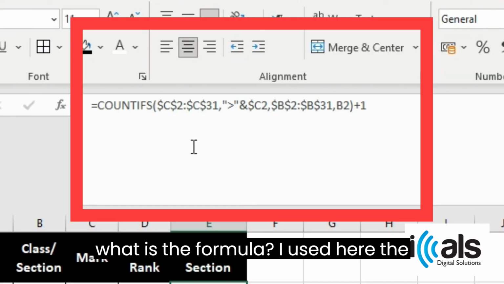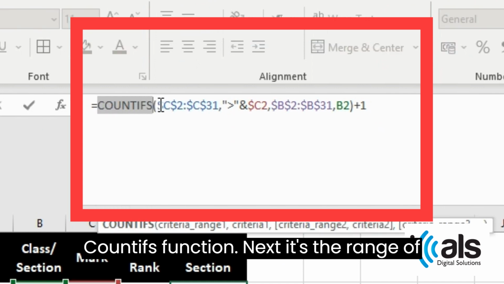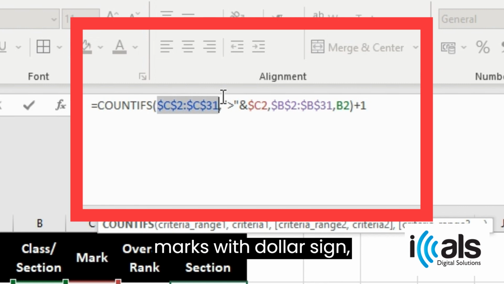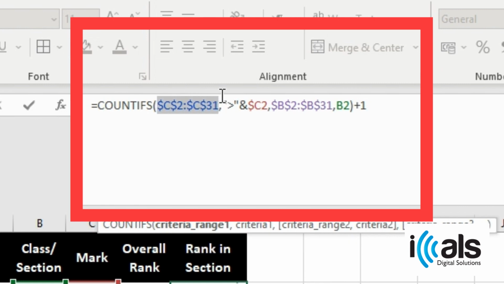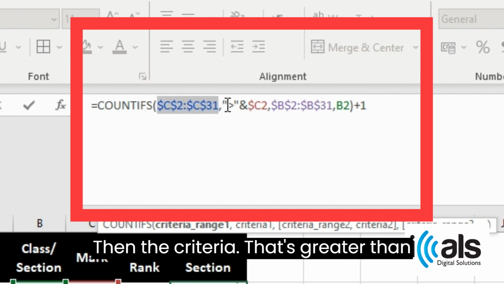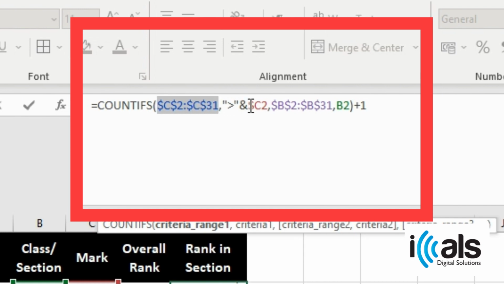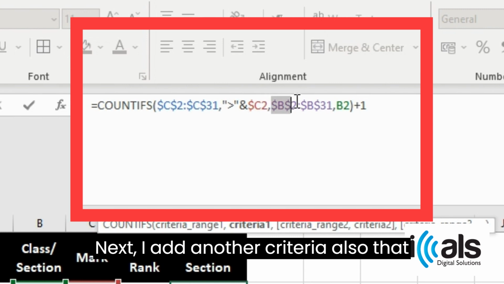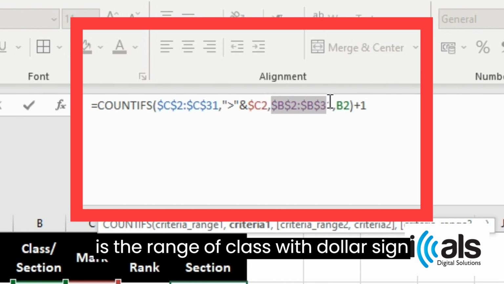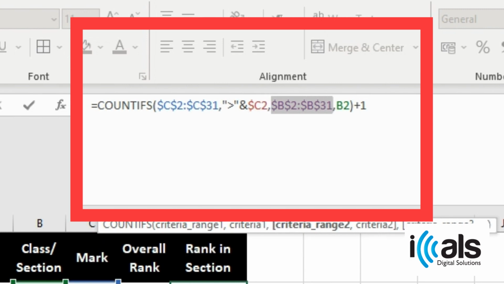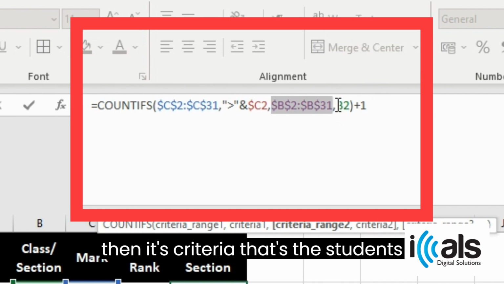Let's now check what the formula is. I used the COUNTIFS function. Next, it's the range of marks with $. Then the criteria, that's greater than this mark. Next, I add another criteria also. That is the range of class with $. Then its criteria, that's the student's class.